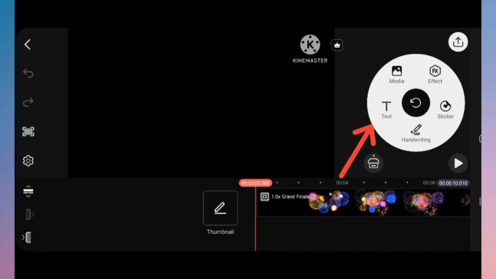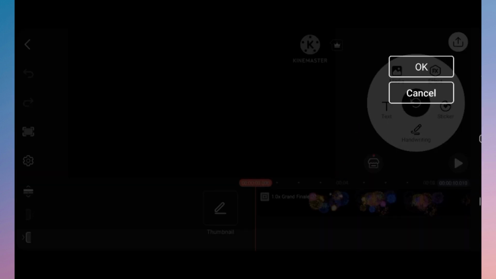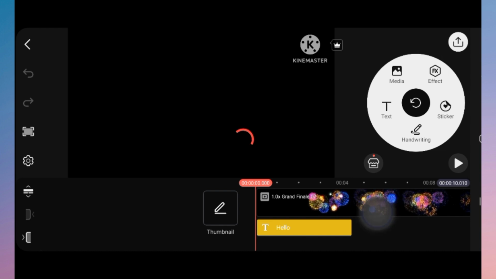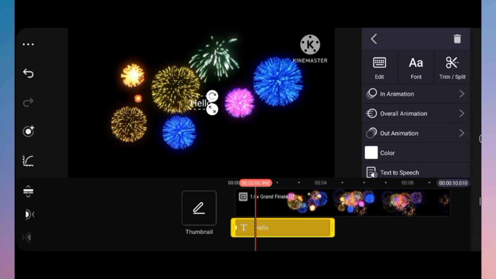From the options that appear, select text. Now type in the text you want to add to your video. After typing, tap OK or the check mark to confirm. Your text will now appear on the video preview screen.